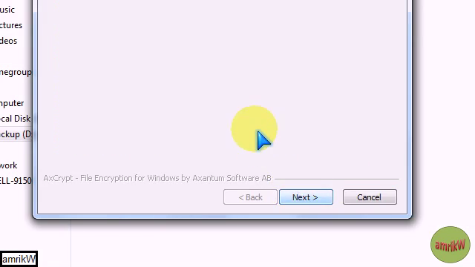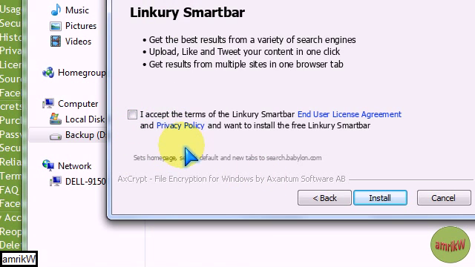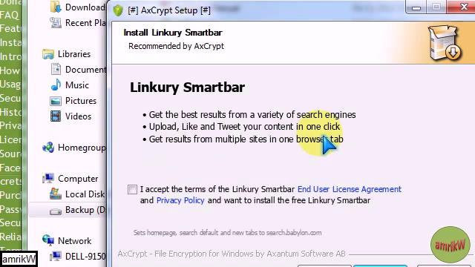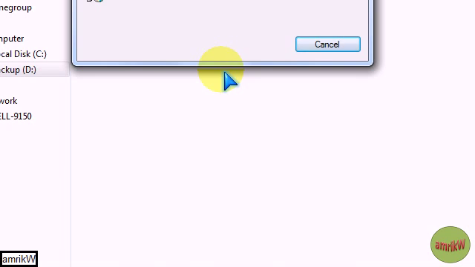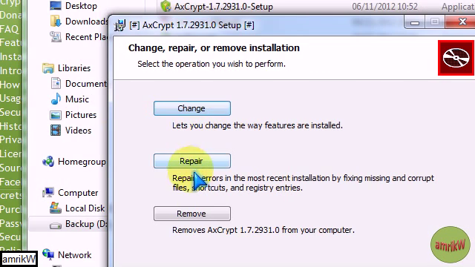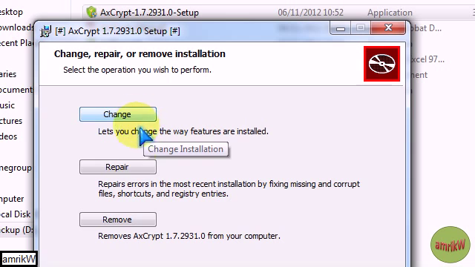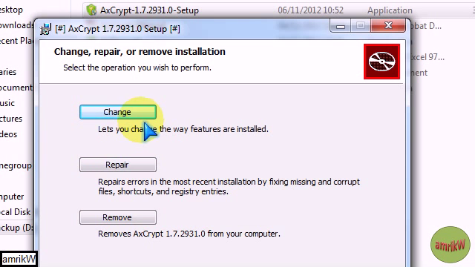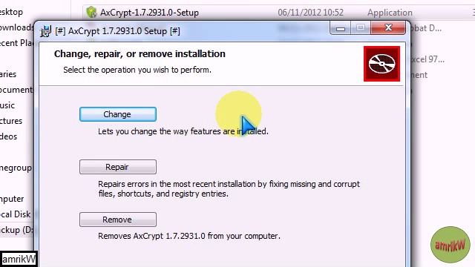So you get this box, just agree, and you get this linked smart toolbar. You don't want to do that one. Well, I've unticked that. It says recommended, but they would recommend that, so I'm just going to install that. And you get this box, welcome. So you go through the setup, and it says change or repair, because I've already got it. I'm going to cancel that now. Let's do change. As I say, it might not work because I've already got it.